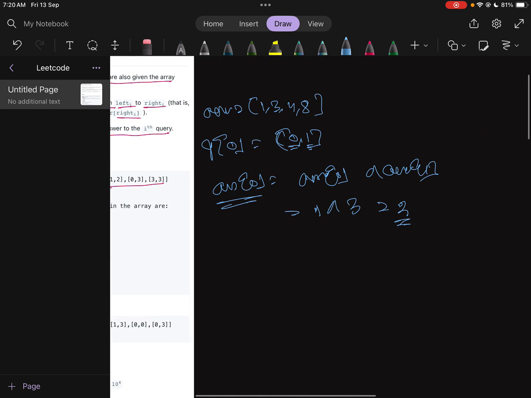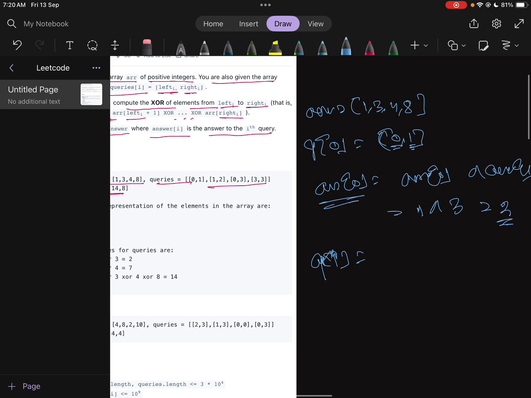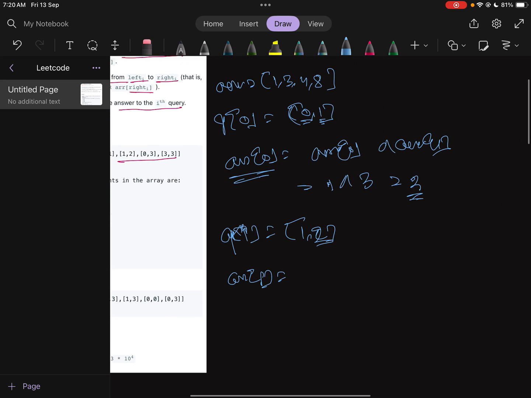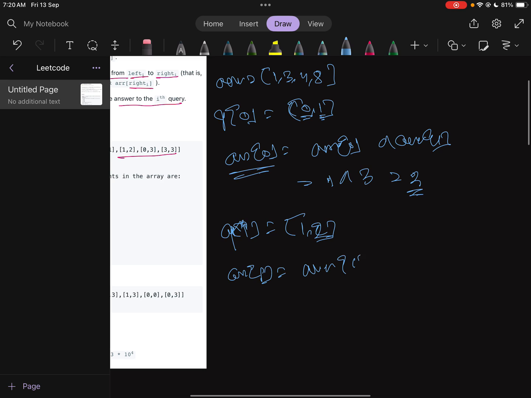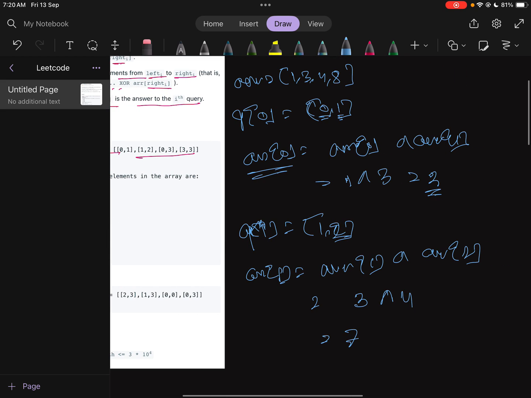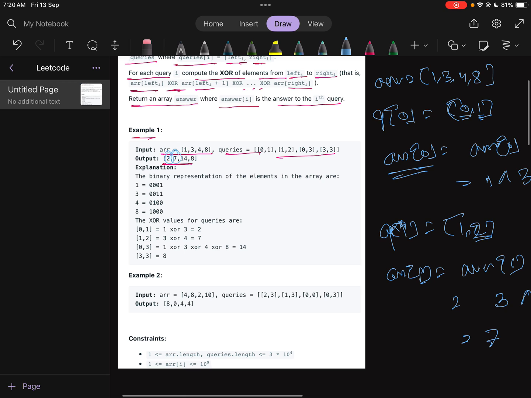Then answer 1, that means query 1, which is 1 to 2. So what will answer 1 contain? It will contain arr[1] XOR arr[2]. The value of arr[1] is 3 and the value of arr[2] is 4, right? So what is the XOR value? The XOR value is 7. So that's why answer 1 contains 7.